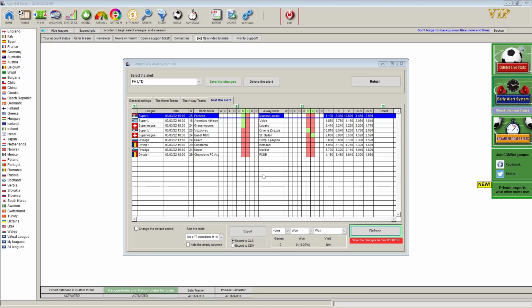As you can remember, the criteria is that both teams score and concede at home or away in the first half in more than 60% of the matches. Here the home team scored in more than 60% of the matches but didn't concede, and here the away team didn't score and didn't concede away in more than 60% of matches.